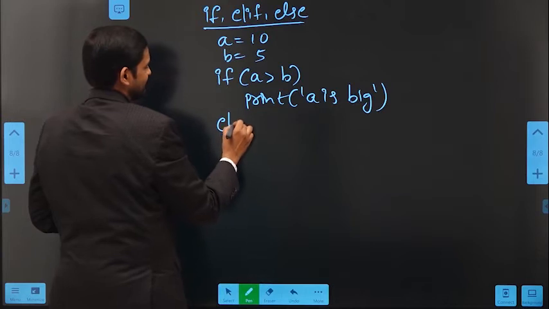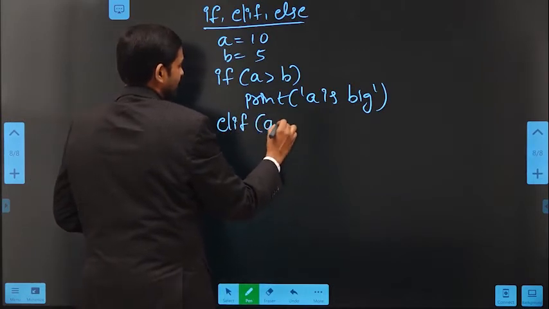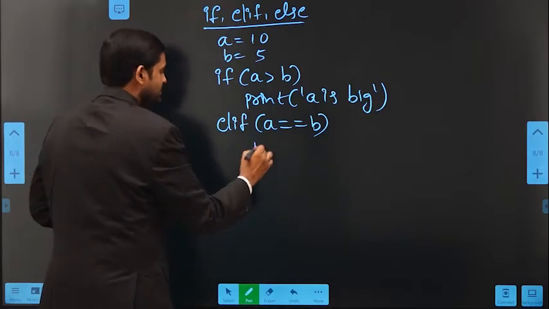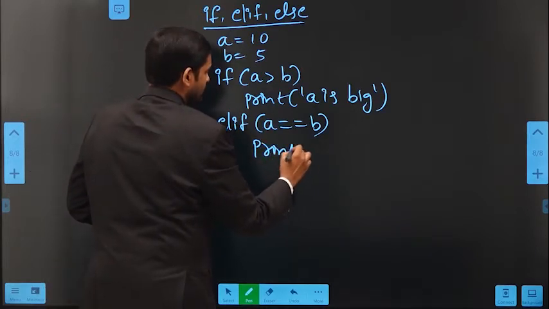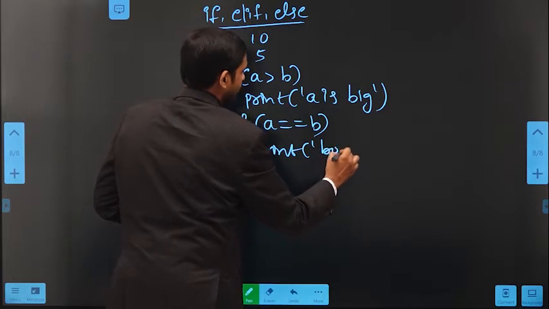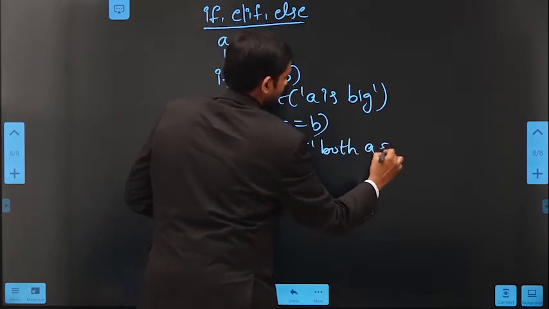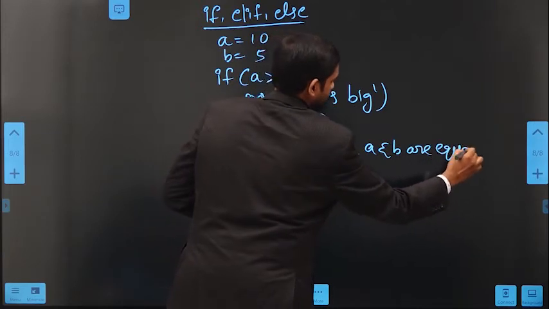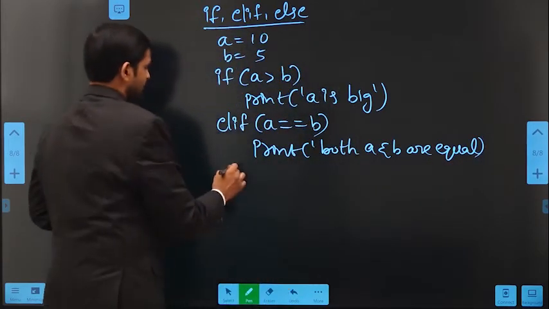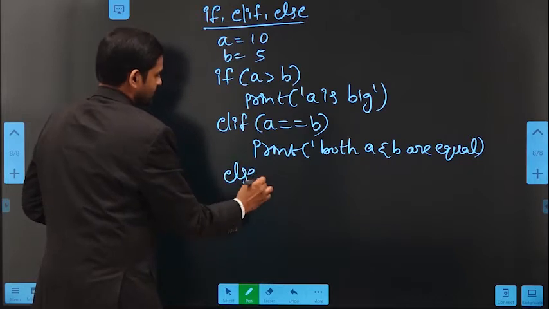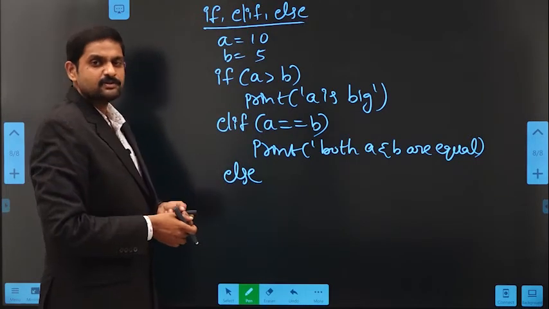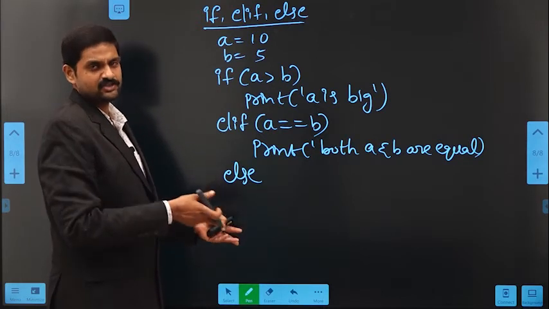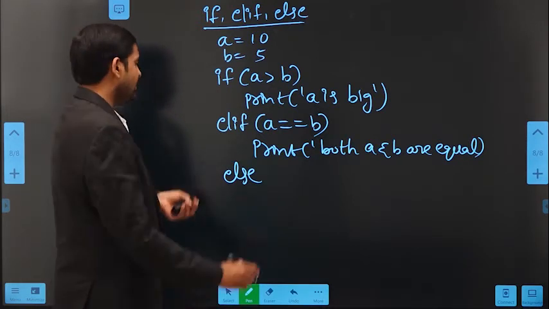Elif A == B, print "both are equal". Else. When you come to the else part, if you don't have any other branches, if it is the final branch, you have to end with else.